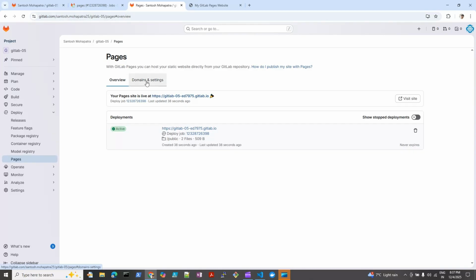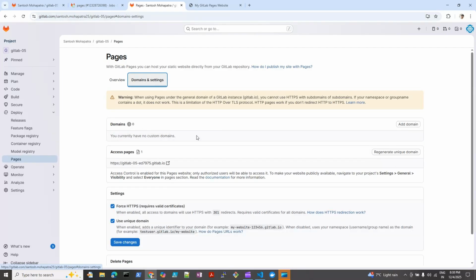Now if you go to domain and settings here, if you want a custom domain, you can add it here, but at present we are not doing this one. We'll see this in our future lab, when we purchase a new domain, we can do that. And this is our GitLab provided URL.